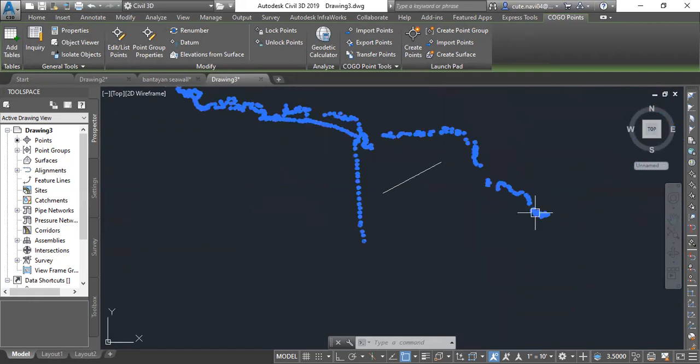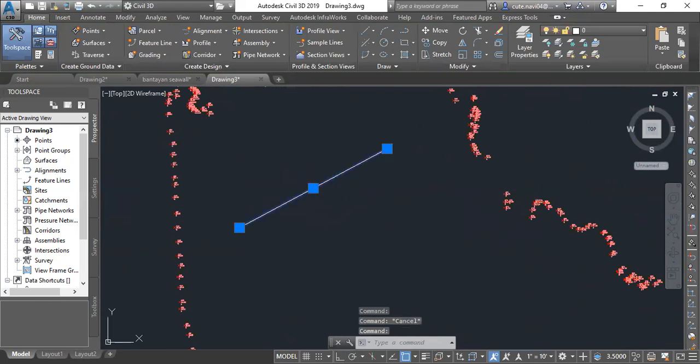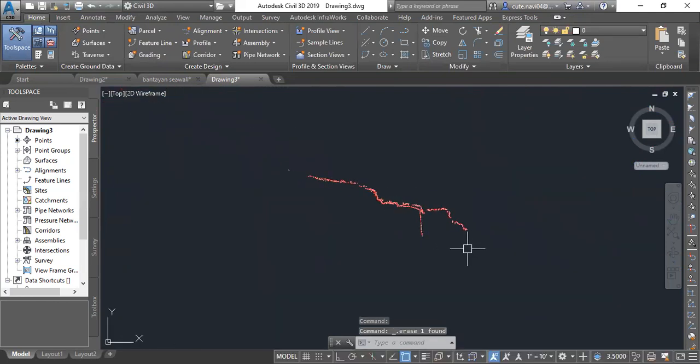Can we delete the lines? The line you've made? Yeah, we can delete this, no issue.